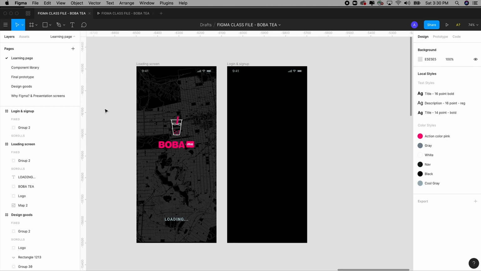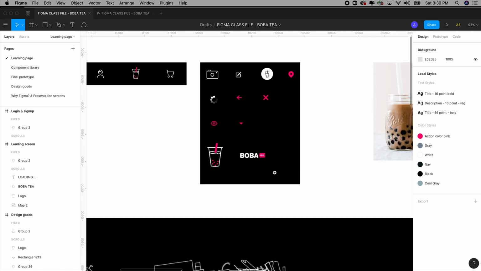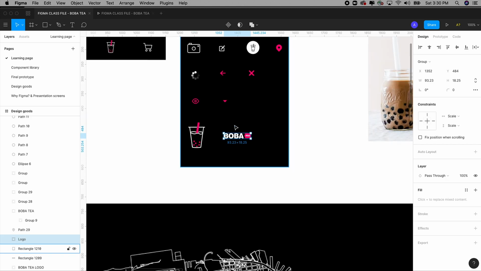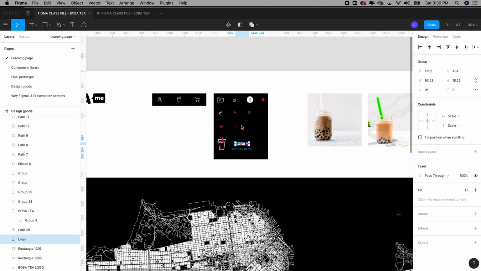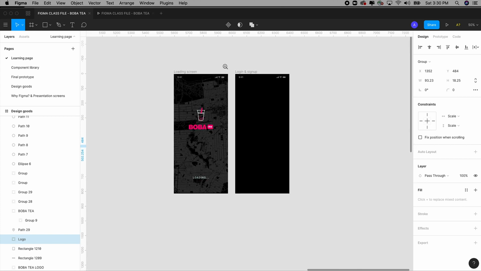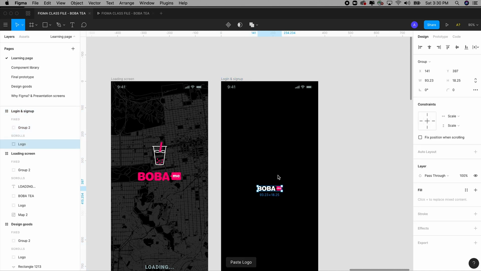Okay, cool. So let's go ahead and grab the logo that we have here that has the white. You can see here. And do a Command C, copy it. I'm going to pan over to the other artboard that I have here and do a Command V.